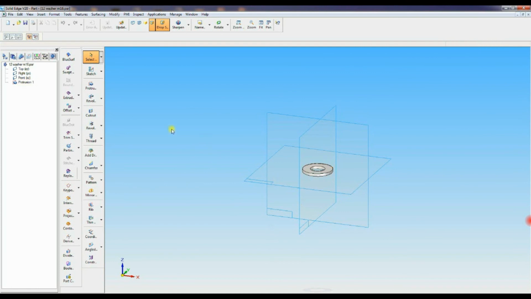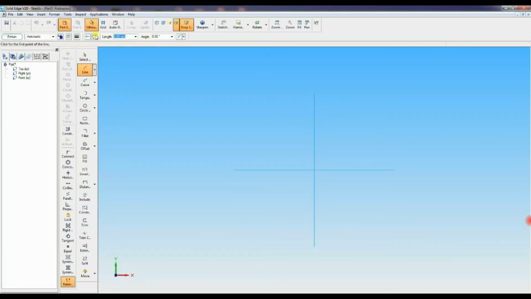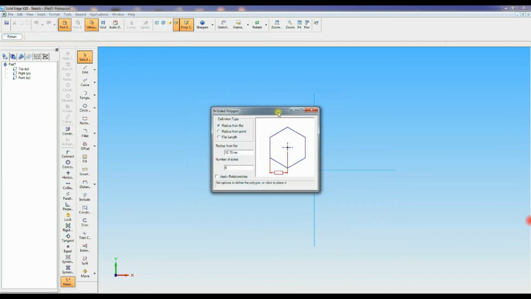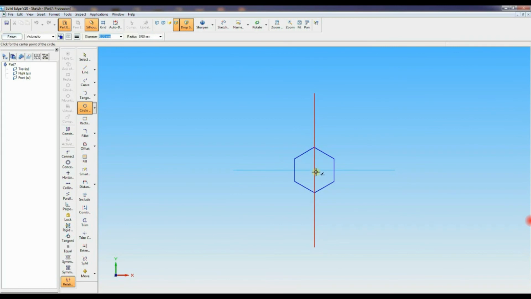Save. Now go to solid part. The M16 nut you have to do. Select protrusion, select top plane, then go to macros, run macros, and set polygon. Here the flat length you have to give is 16. Select exact, click on center, go to circle, draw a circle of diameter 16, and connect the lines like this by selecting the tip of the two lines.